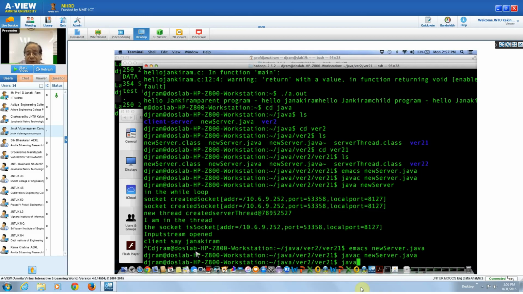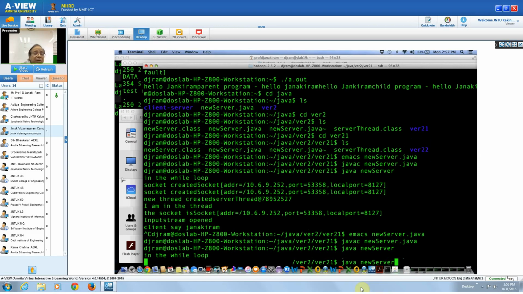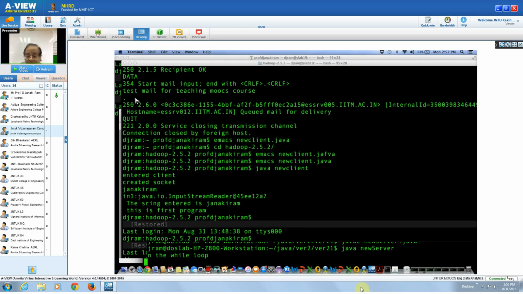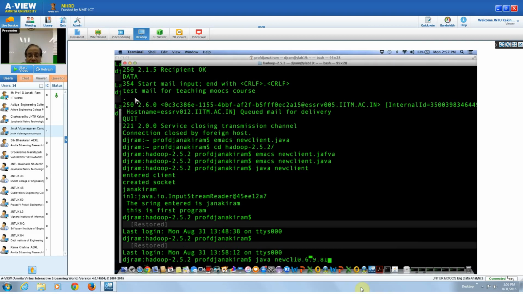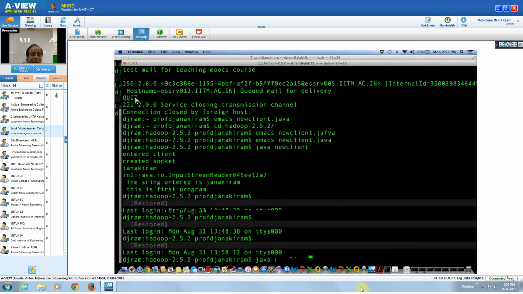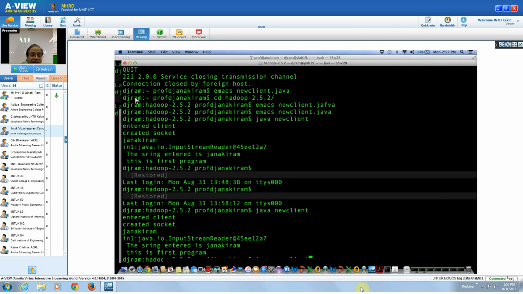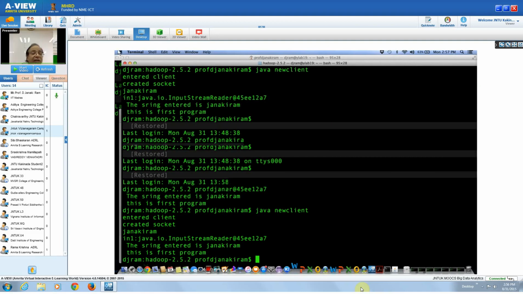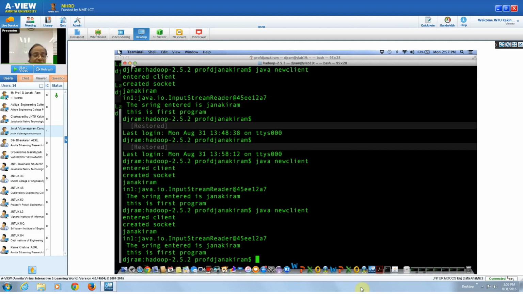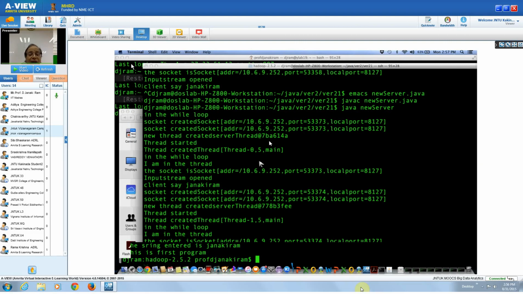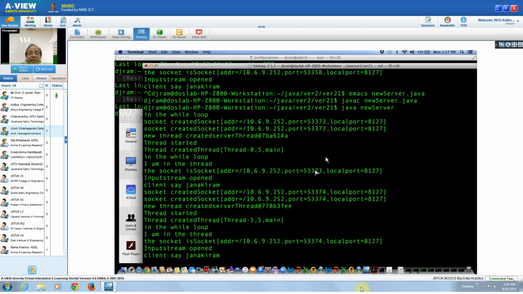Now if I run this new server program, I'm in the while loop here. Let us see what happens if I run a new client. First client, then I start a second client, and I've got into the second client. Let us see how the server is behaving now. You can see here is where the server has started. Now you can see in the while loop, it started the thread here. It started the thread.